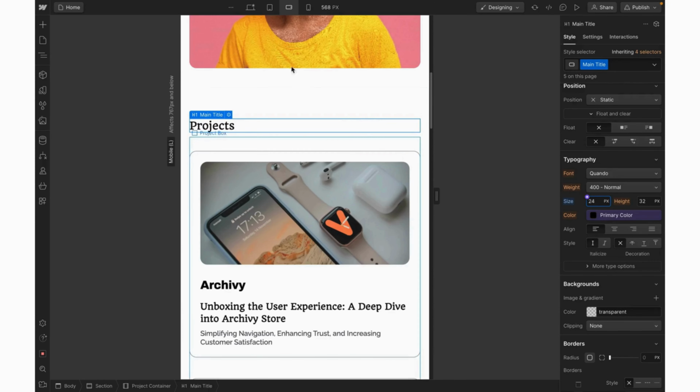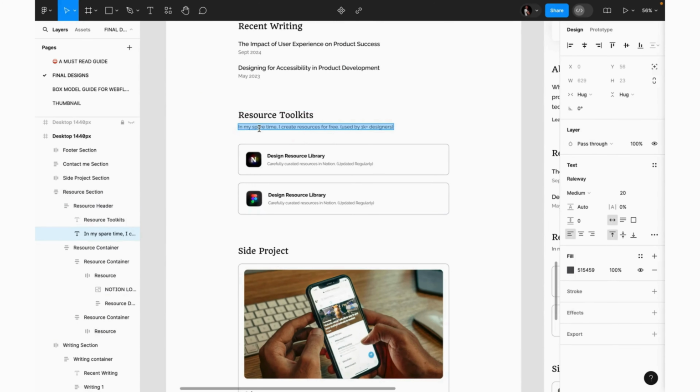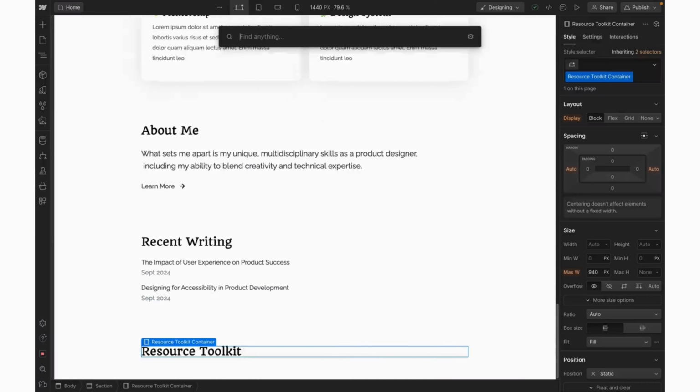Once we have that done, I'm going to select the resource toolkit container, adding the paragraph. So I'm going to copy this paragraph right there. Okay. We're going to add in a text block like so, and then I'm going to paste the text right inside of it, and then give this paragraph 18 like so.